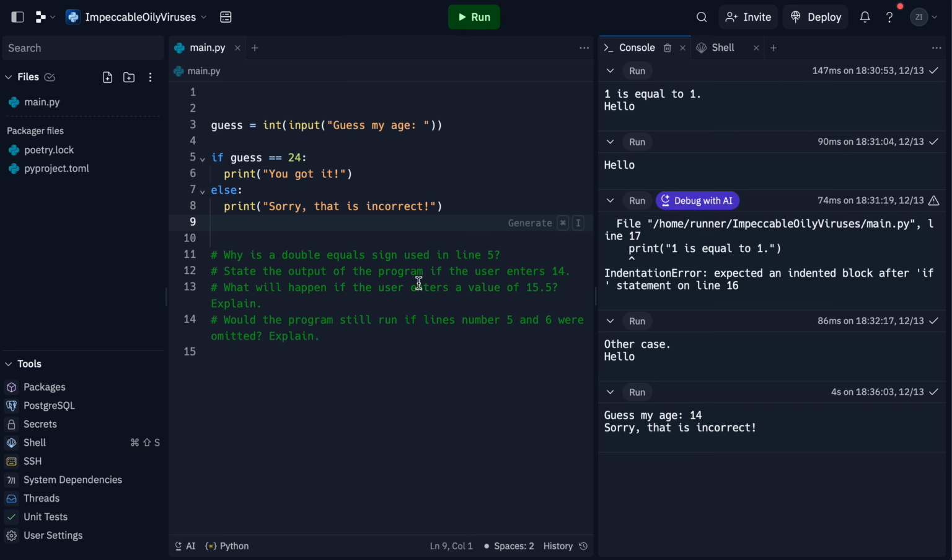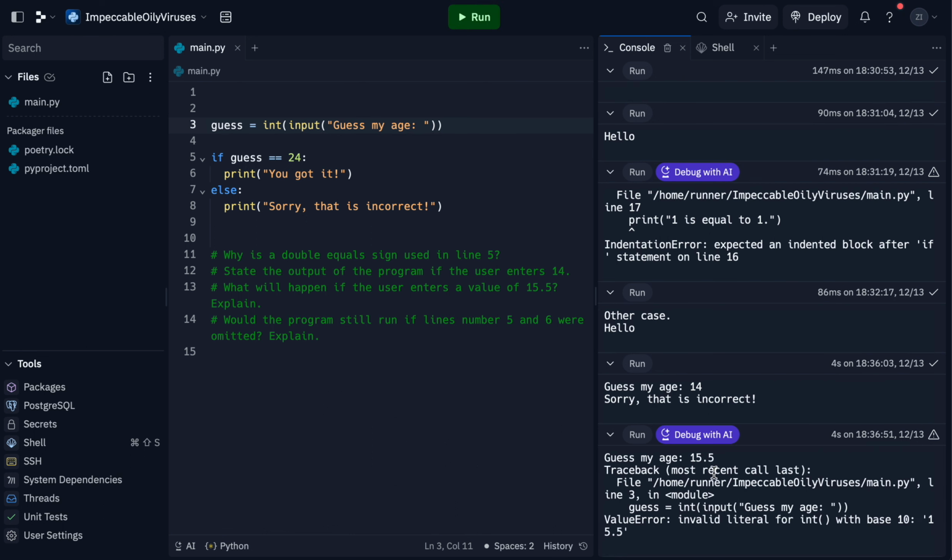Okay, next question. What will happen if the user enters a value of 15.5? Explain. First things first, 15.5 is not equal to 24, so you might think that it would just print out, sorry, that is incorrect. But if you remember from the previous video, here we're converting to an int, which is a whole number. But if the user inputs 15.5, which is a decimal number or a float, we can't convert that to an int, so the program would crash. Again, the easiest way to verify this would be to just try it yourself. So let's give it a shot. Run, guess my age, 15.5, and there it is. The program crashed.